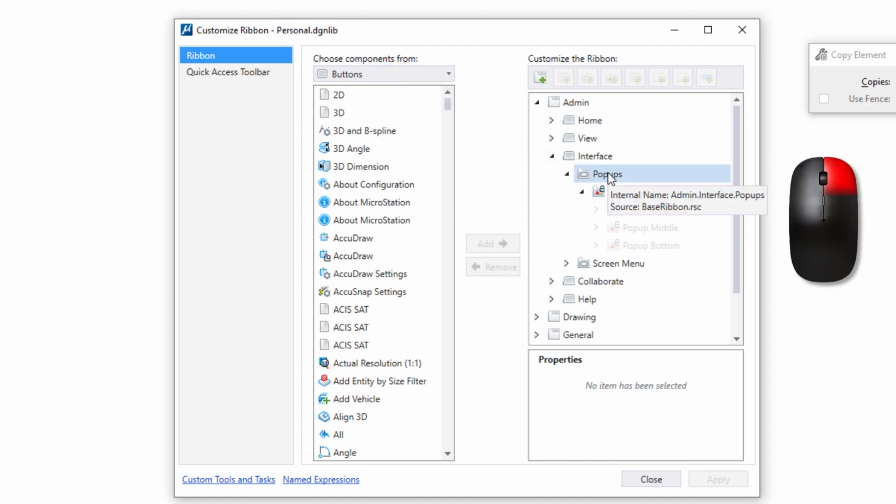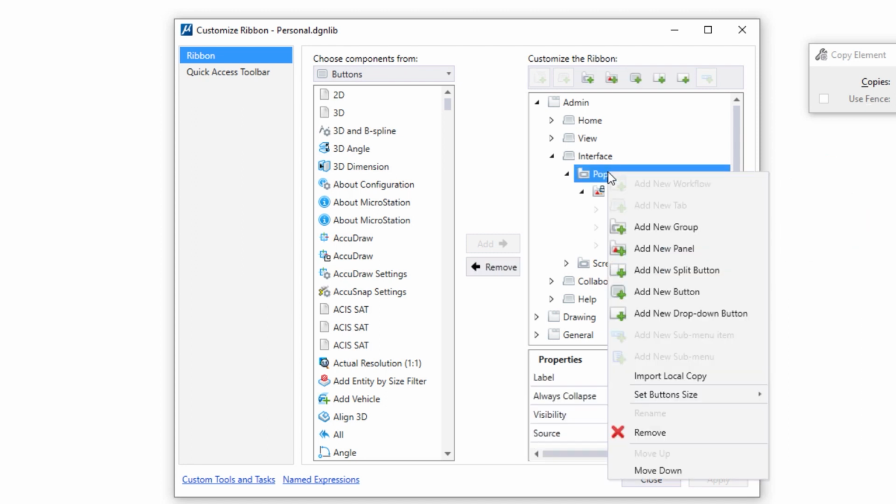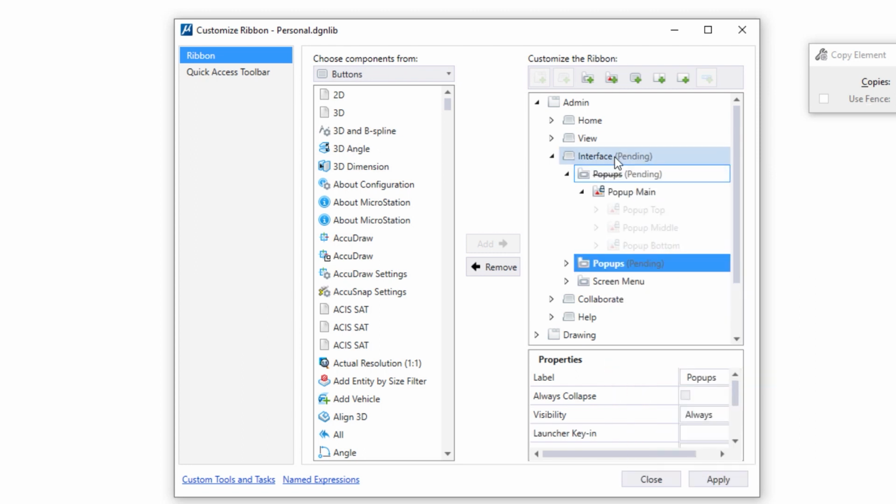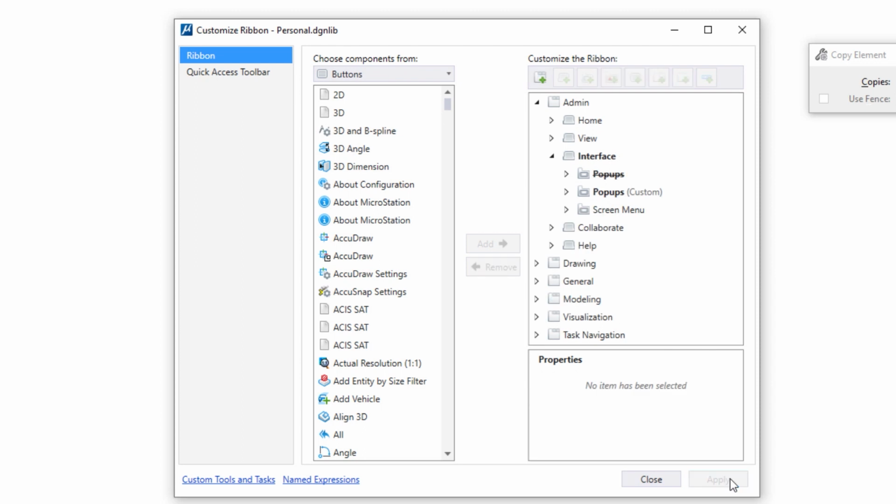So I'm going to right click on pop-ups. A menu will appear. I'm going to slide on down about 3/4 of the way down, import local copy. I select that. It comes up and shows you that there's changes pending. Now I can make all my changes and then come back and hit apply at the end, or I can hit apply as I go. I'm just going to hit apply as I go. So I hit the apply button. It's going to activate that personal.dgnlib file, apply the changes that I just made.